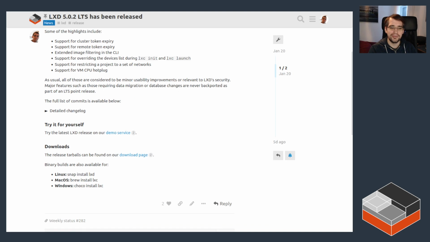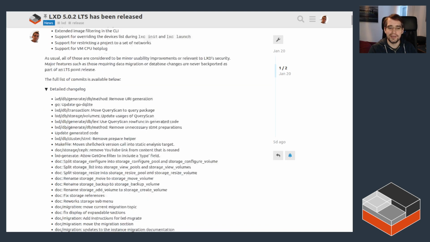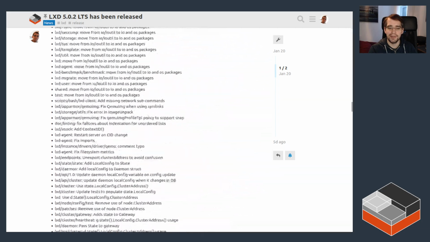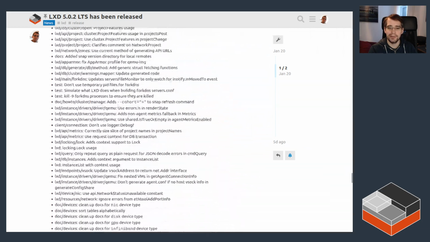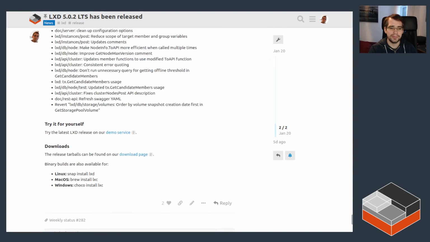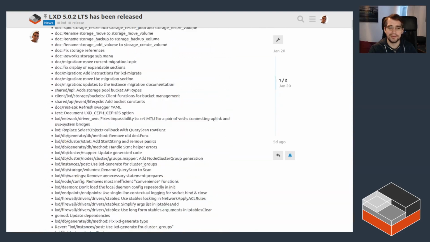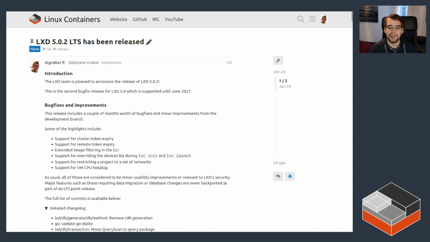As far as the actual changes, we can look at the detailed changelog here and see that we have a lot of changes that were backported. Like, I think from memory, we are looking at over 1,000 commits that were backported from the latest LXD release back to the 5.0 branch. And that's what got included here in 5.0.2.